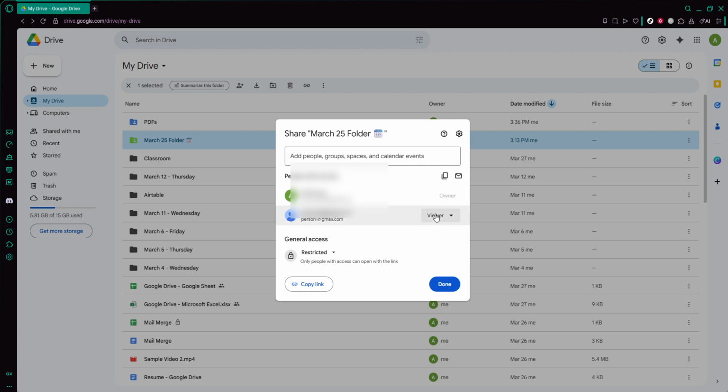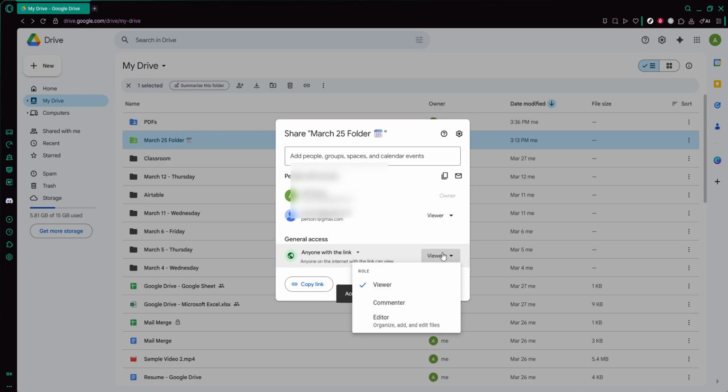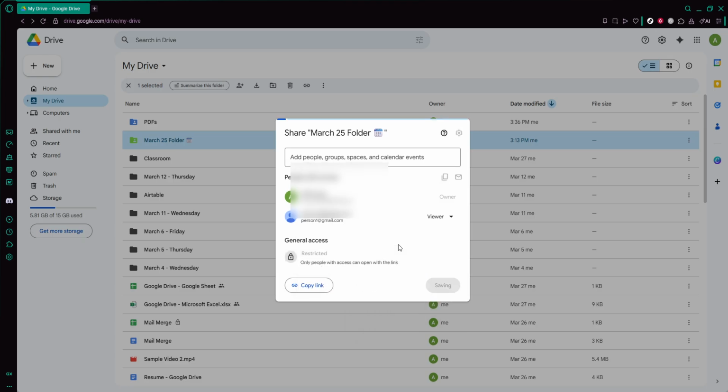Next, check the general access section at the bottom of the sharing window. This area controls how the folder behaves if someone has the link. If it's set to something like anyone with the link and the role is editor, that means anyone who gets that link can make changes. To keep things safe, change the role here to viewer as well. If you don't need the folder to be shared broadly, you can also restrict it so only specific people you've added can see it. After you've adjusted all the roles to viewer, your folder is essentially locked from editing.